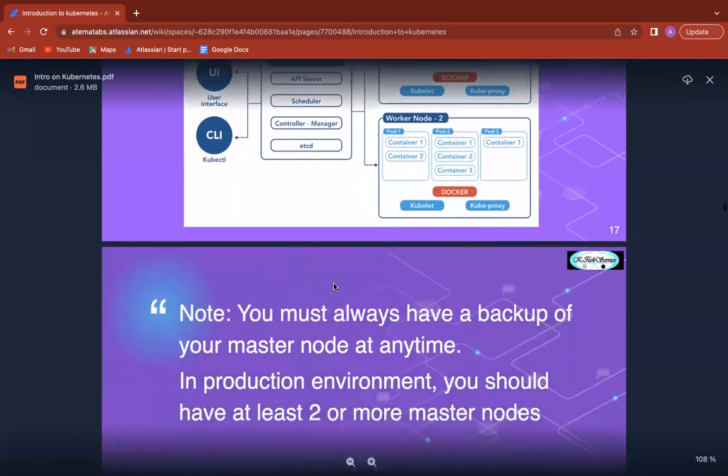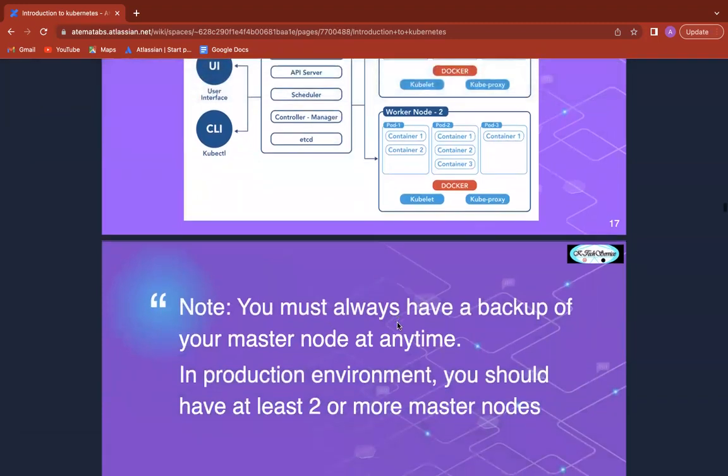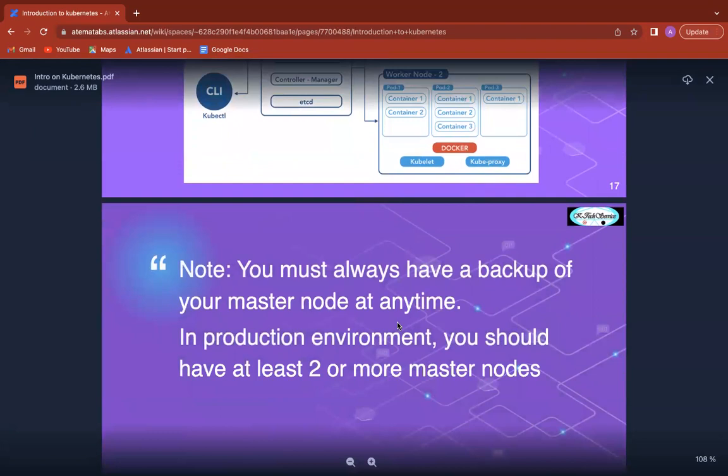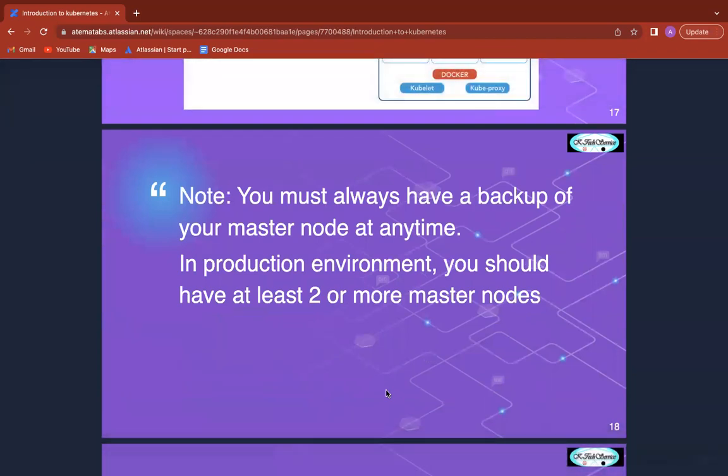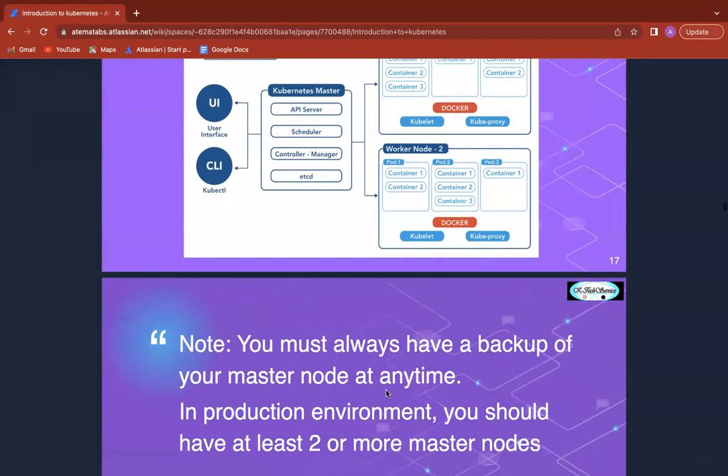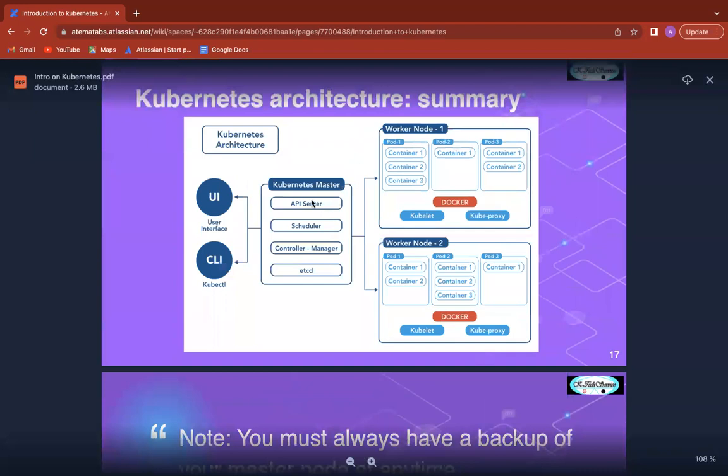So what you need to note is you must always have a backup of your master node at any time in a production environment. You should have at least 2 or more master nodes. Why will you have at least 2 or more master nodes? The reason being that if this master node goes down, the entire Kubernetes cluster is down. And we don't want that kind of a situation. So because of that, we need a backup of this Kubernetes master node.